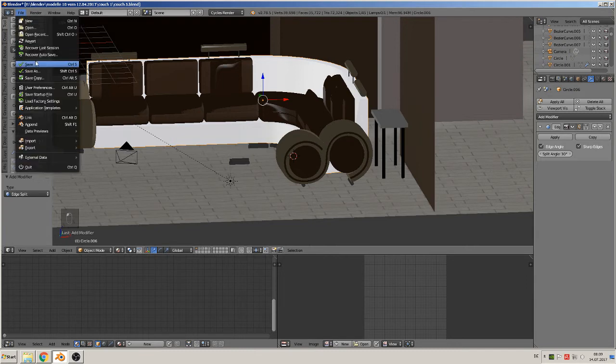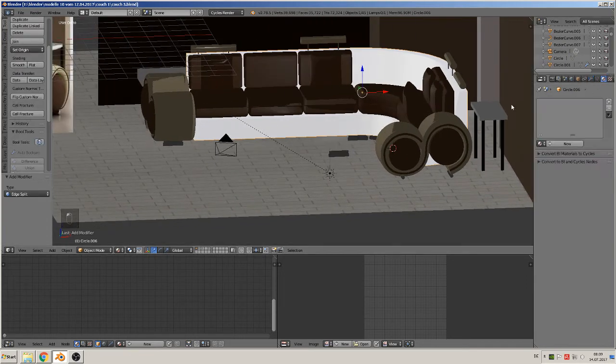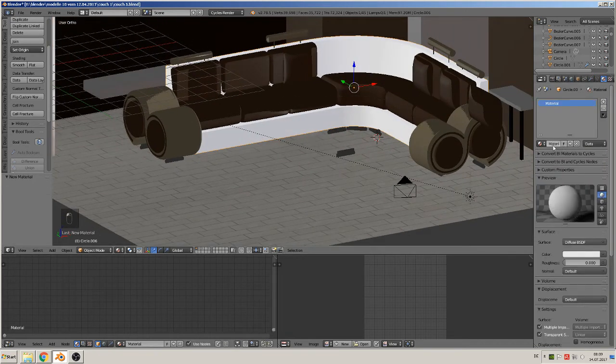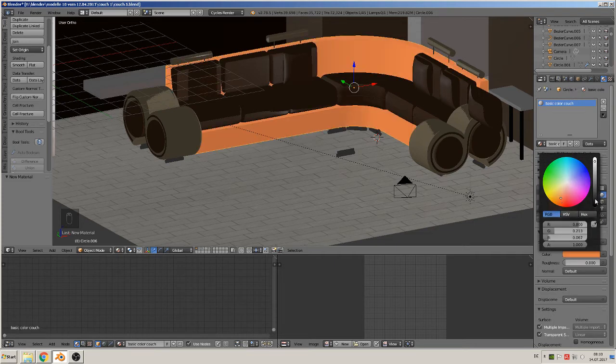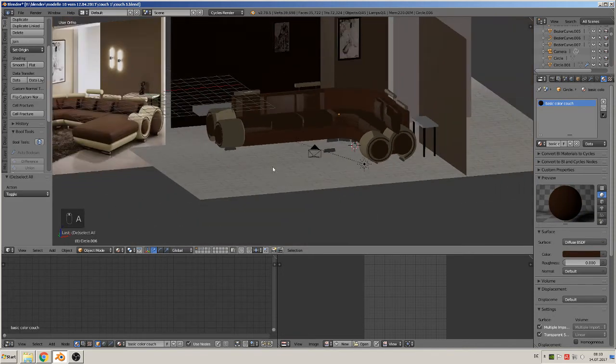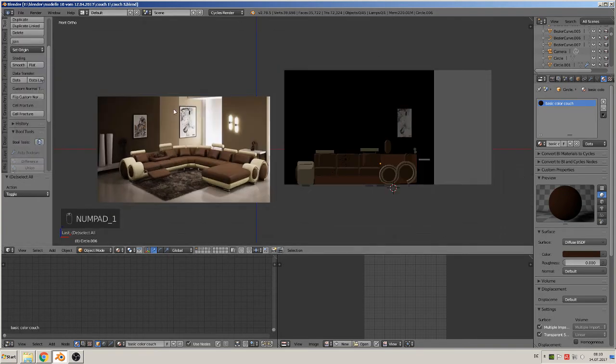File, save, don't forget it. When it crashes, it's too late. So we give them a basic color. So give the couch a basic color. We make it at the moment a simple brown, only to have one there. Good. File, save.